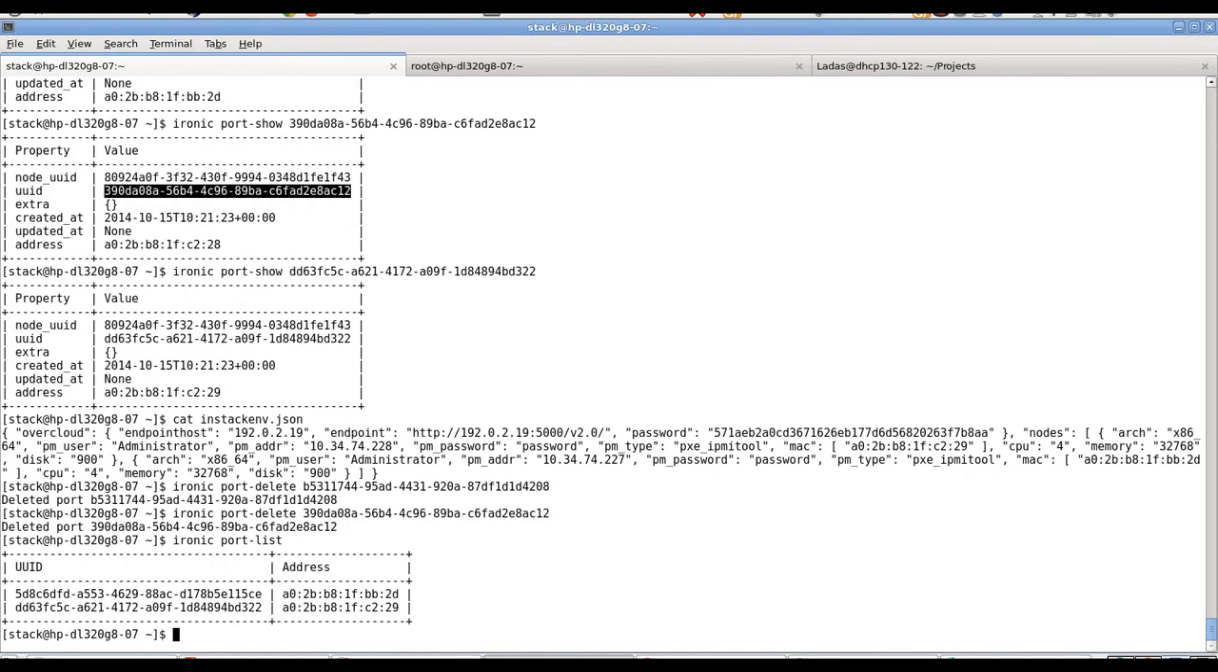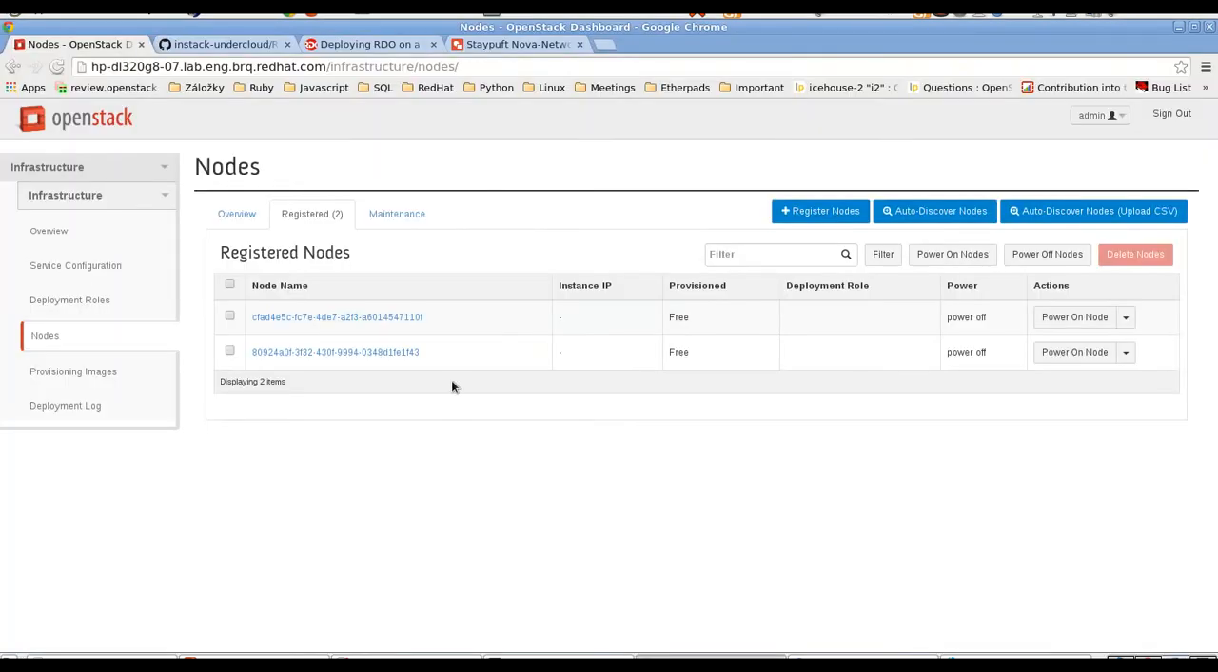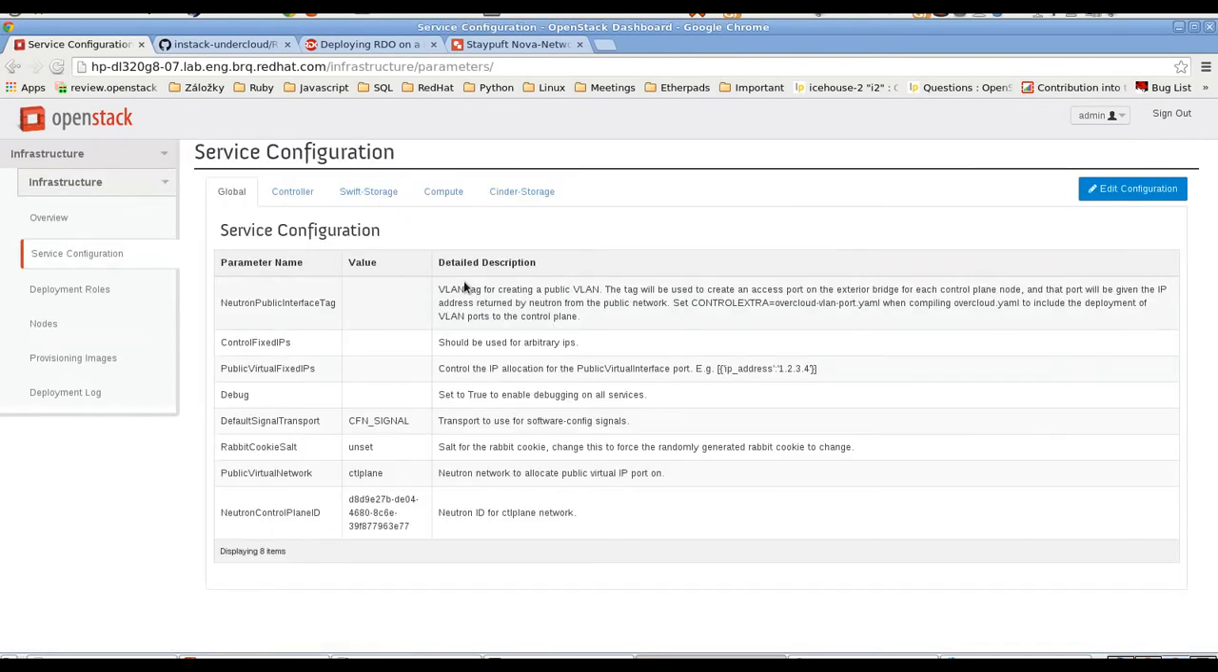This workaround will not be needed soon. We are working on a fix, so we will be either able to pick which ports are management, or it will sequentially go through all ports and try netboot there. So we have nodes ready. Let's check the configuration before we deploy.